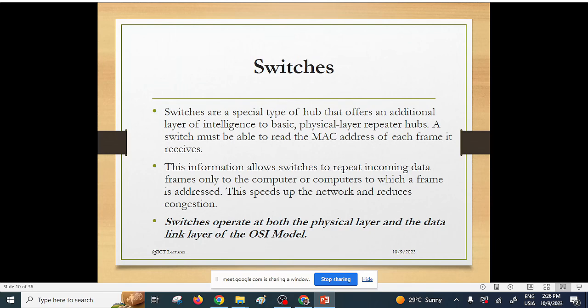Apart from hubs and repeaters, we also have switches. Now, a switch has some added functionality. In fact, we talk about a switch as intelligent. It's more intelligent than what? Than the hub and the repeater. Why is it intelligent? Because a switch can determine where the data should go within a particular local area network.